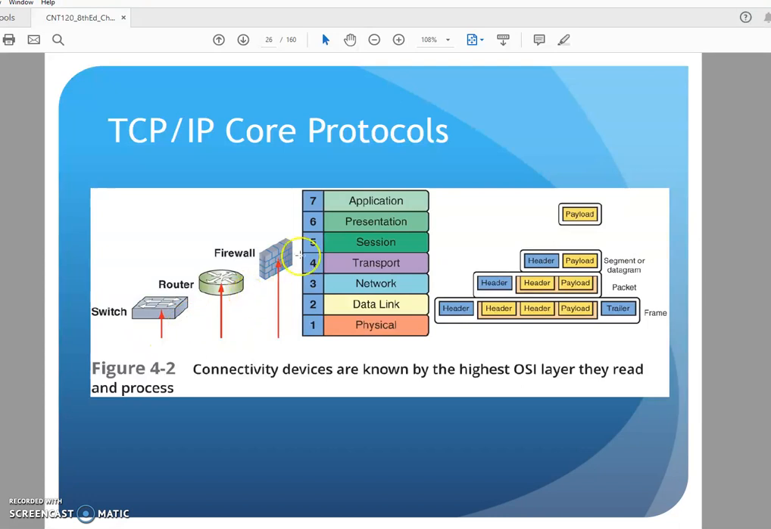And that's what they're trying to show with this picture here too. And that they're referred to by the highest layer that they read and understand and maybe even filter or make decisions based on.